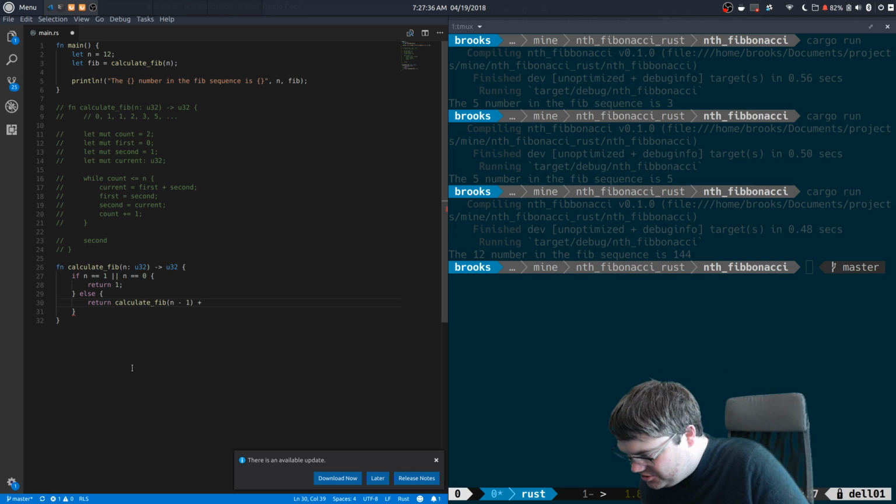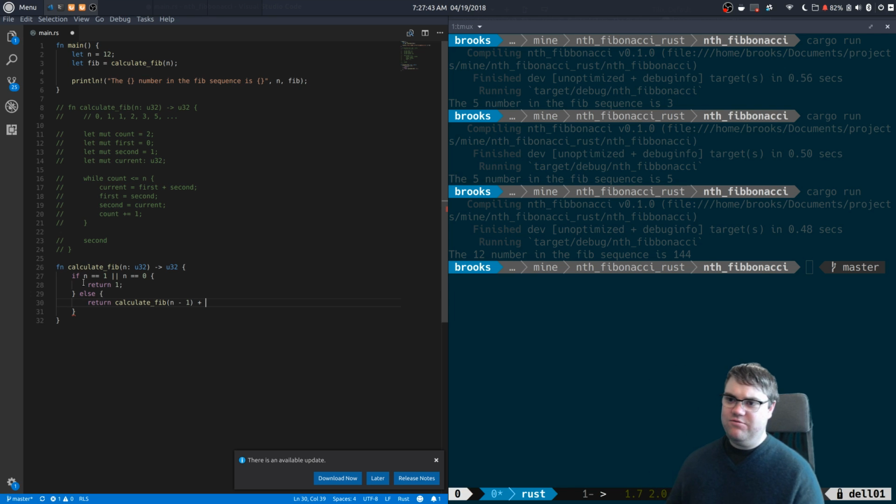It's because you returned unit outside of the if. Did I? I thought I returned it right here, which would be in the body of the if, but maybe that is outside. Plus calculate fib and pass in n minus 2. Okay.